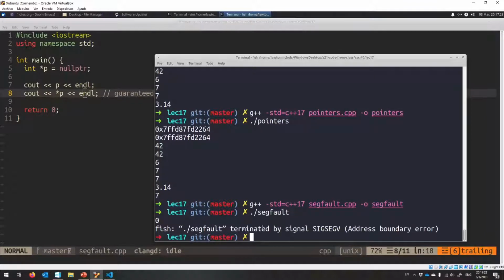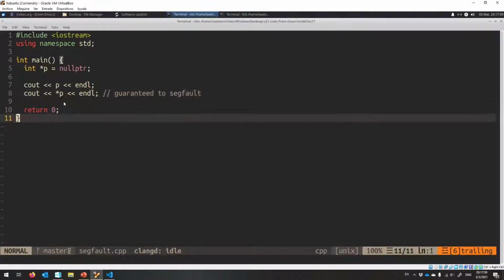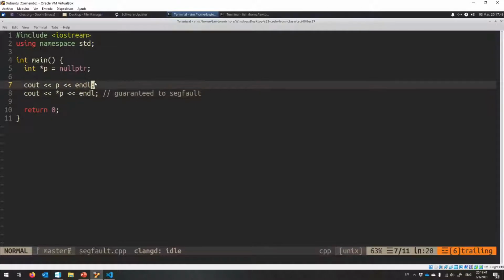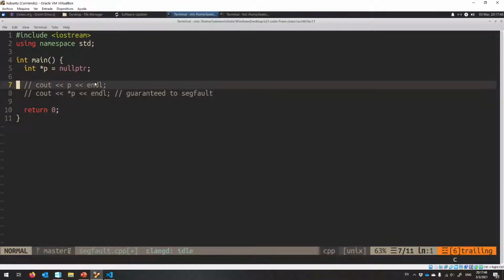Zero. And oh no, our program got terminated by signal SIGSEGV. Oh no, address boundary error. Oh no. This is what a segfault is. Unfortunate. We can't access address 0. So we can't do that. We also can't do this.